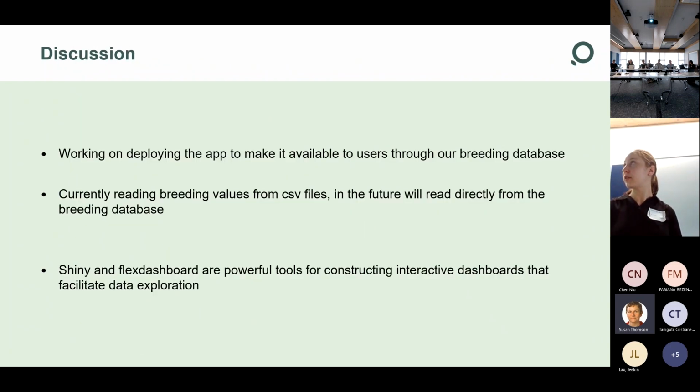So yeah, just as a bit of a conclusion. As I was saying, I'm working on creating the app, and once the breeders are happy, then we would like to deploy it to make it available through the breeding database. And also currently, the way I'm building the interactive dashboard is by reading the breeding values from a CSV file. But actually, in the future, it would be linked to the database. So I read the breeding values directly from the database.